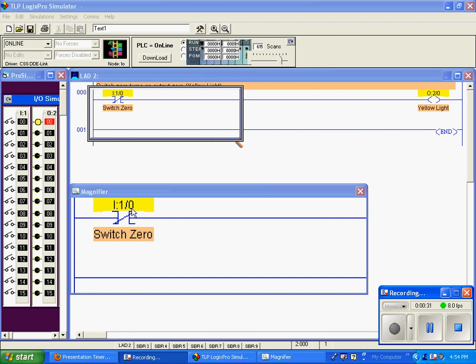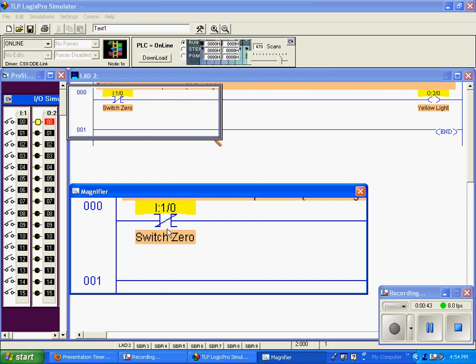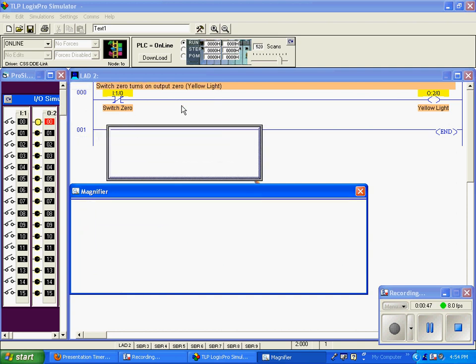So it goes to this address and says, hey, are you a 0? And if we look, this switch is open. 0 is off, 1 is on. So the answer is, yes, I'm a 0. Yes means go true or turn on. So you can see from the ladder instruction, this went true.